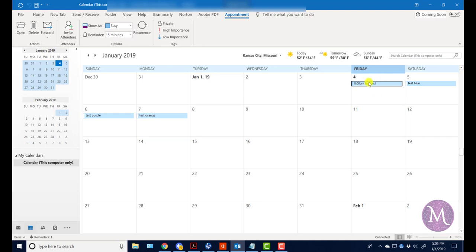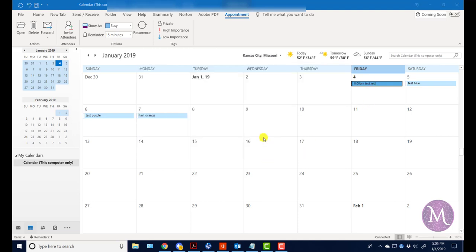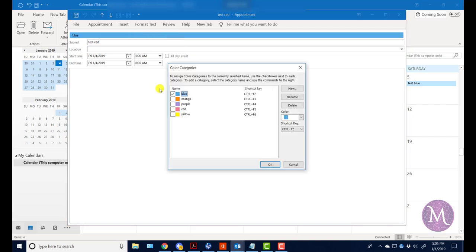Just get in there, get to where it's highlighted, press your Control key, and then Control Function 2. Okay, so let's see, it turned a darker blue. Now double click on that, and see the ribbon there? Now right click it and go to All Categories.